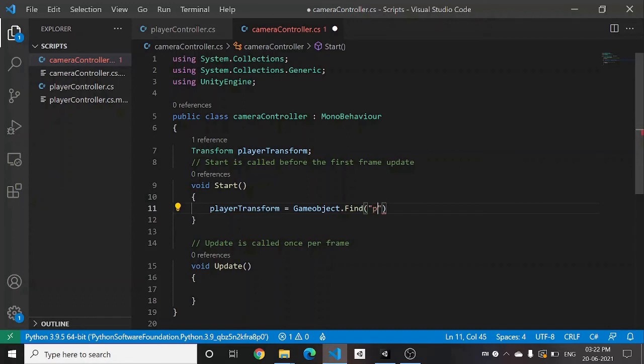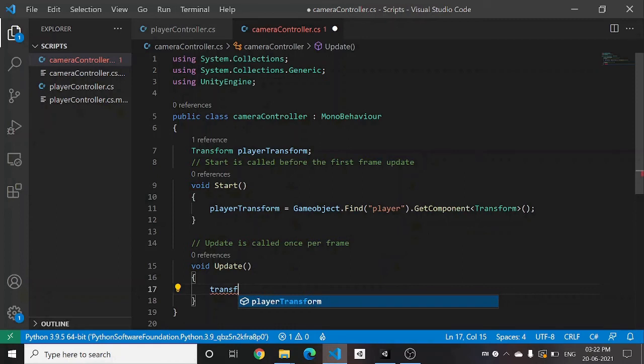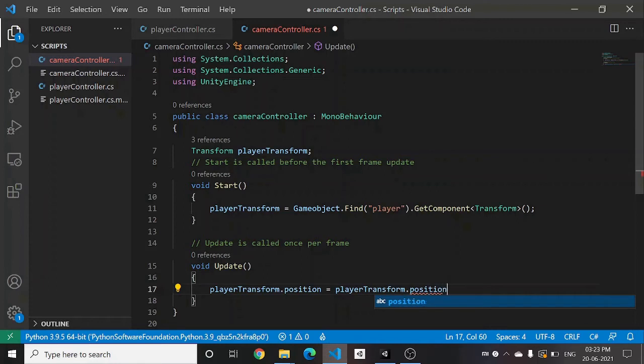The component's type is transform. Now we have it. And what we now need to ensure is that our transform position is always equal to the player's transform position minus the vector 0, 0, 10.